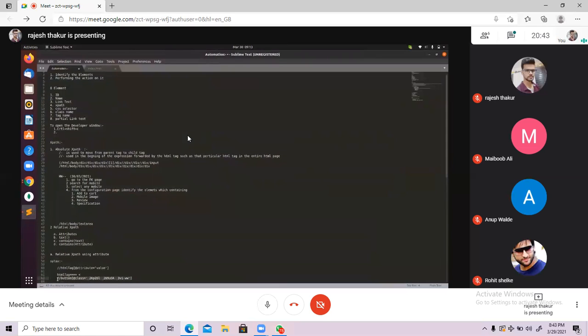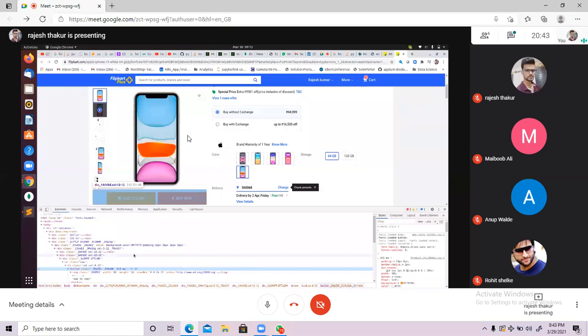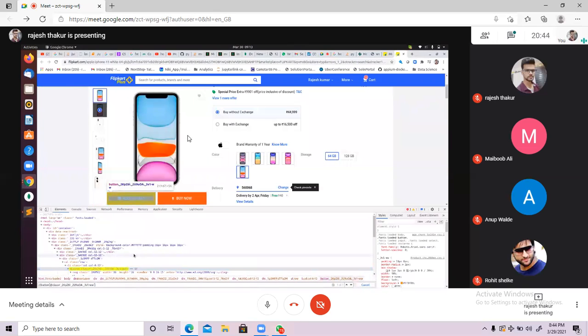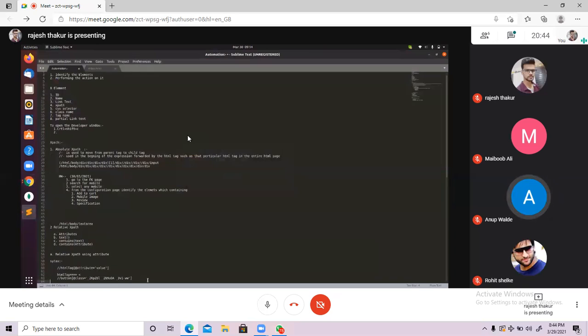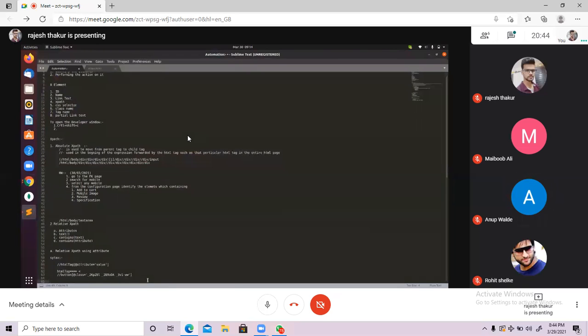Now copy this XPath, press Ctrl F and paste it here. Can you see this? 1 out of 1. Add to cart, we are able to identify. It's very simple compared to absolute XPath, right? Yes or no? Yes. So this is what we had completed.